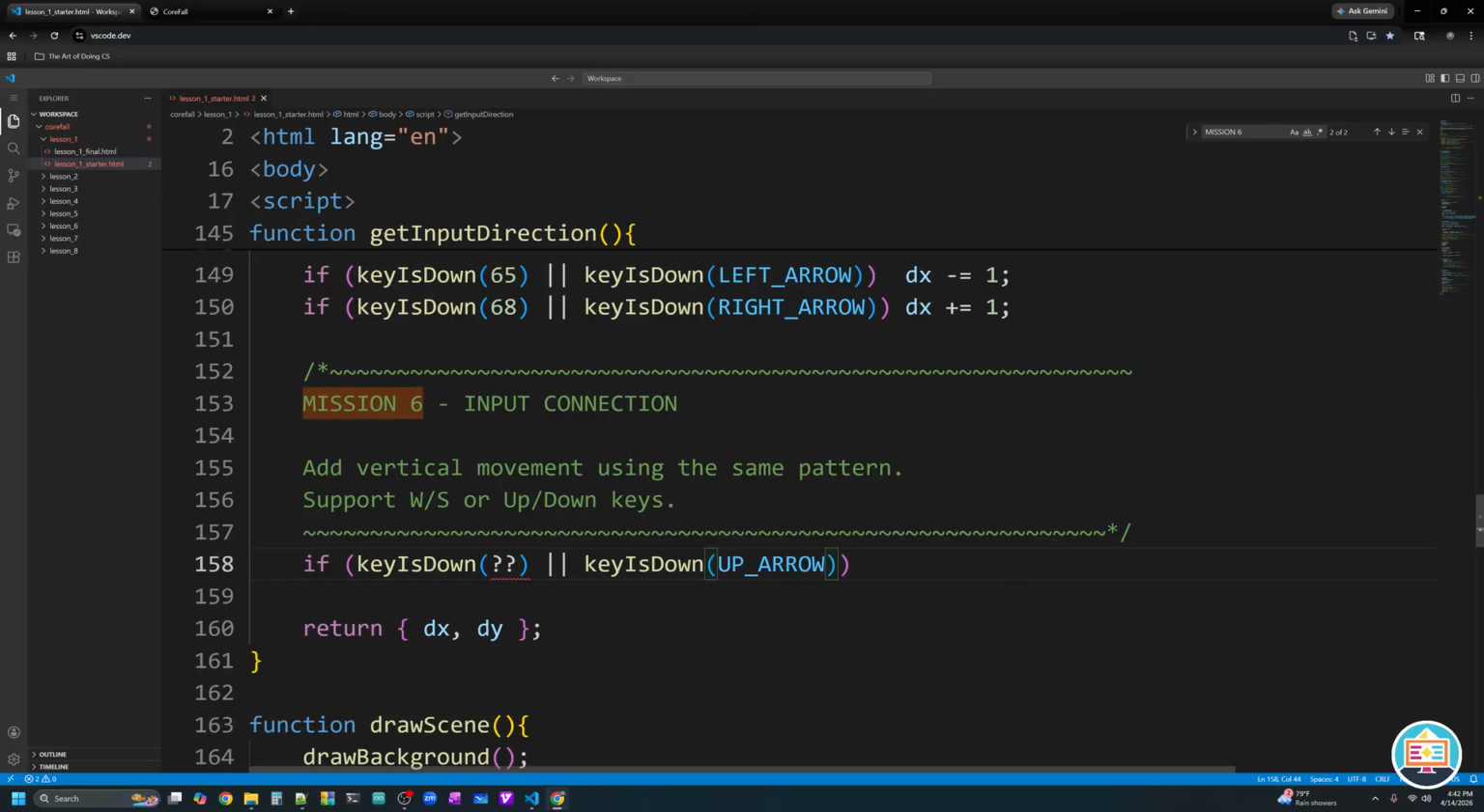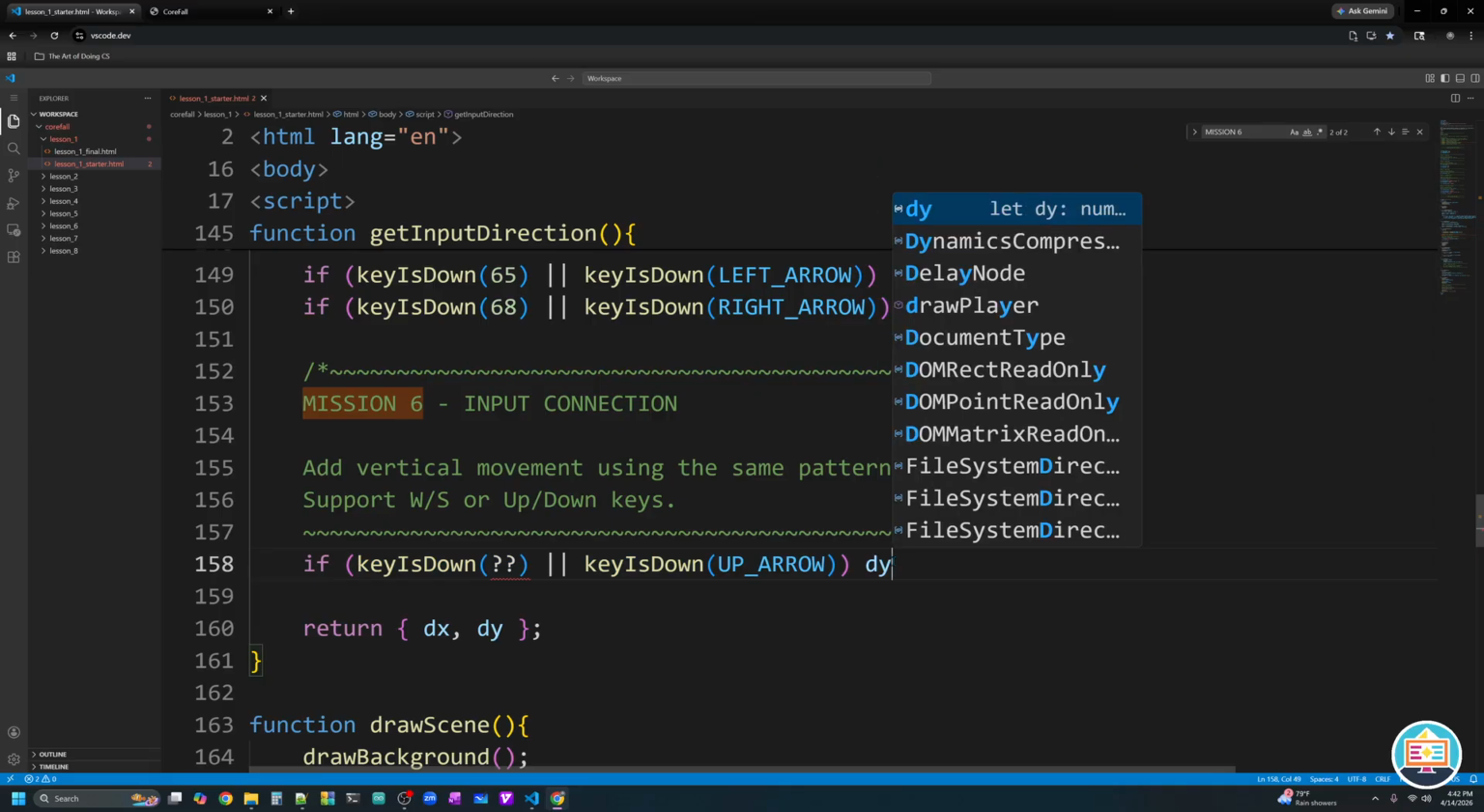Now, left arrow, right arrow, up arrow, and down arrow are special keys that have defined names that we can just reference here. All right, so if the answer to this question is yes, then what are we going to do? Well, we want to move the character up the screen. So I'm going to target dy.